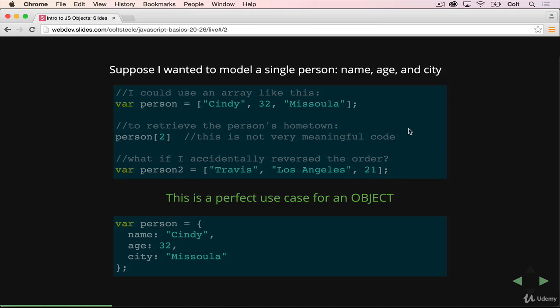So this is all just to show that an array is not the perfect solution for every situation. There is a much better data structure for us to use here, which is the JavaScript object. You can see an example down here of how we would take the person array with name, age, and city and turn it into a JavaScript object. The first thing you should notice is that we have curly braces rather than square brackets for an array. The next important piece is that every item in this object is a key value pair. So we have a property, value. Name is Cindy, age is 32, city is Missoula.